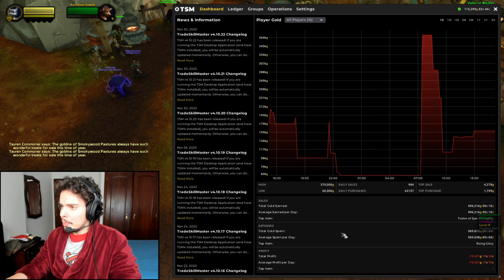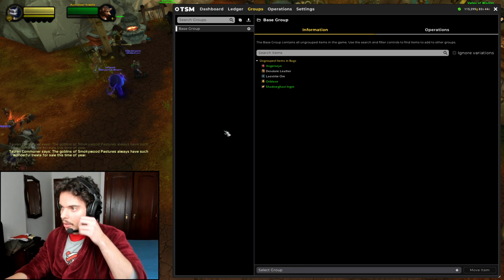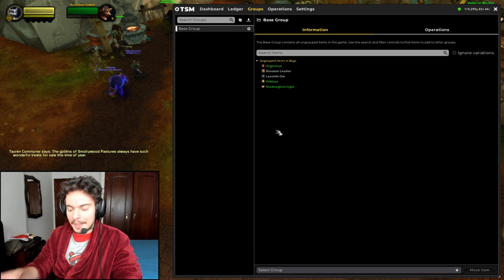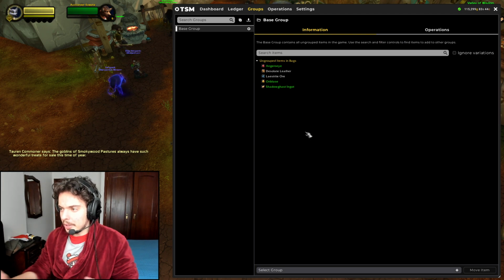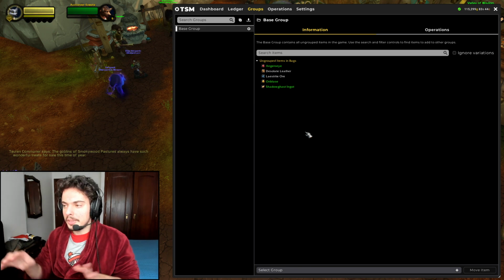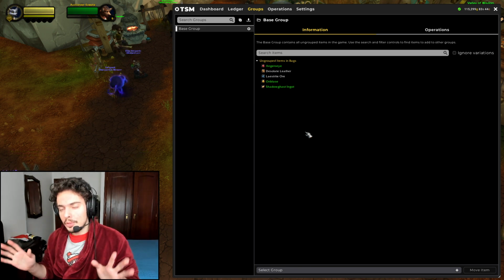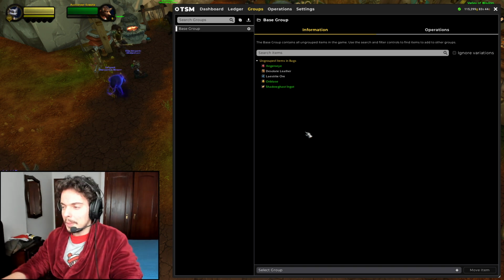So, open up TradeSkillMaster and go to groups. That's what we need to get done first. So, we have a few items in our bags right now. And we need to separate them into groups because we want to be posting them differently up on the auction house. And some of them we actually don't want to be posting. That's just for the purpose of the video, so it's easy to explain.